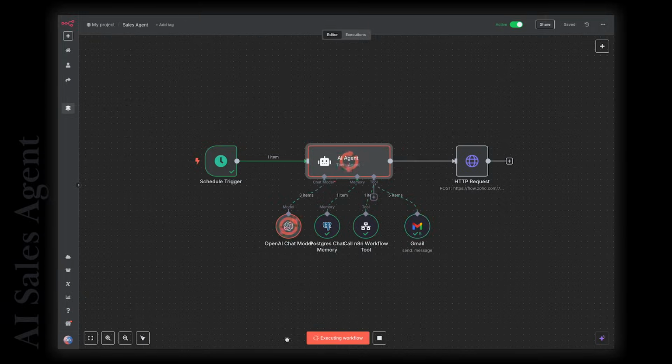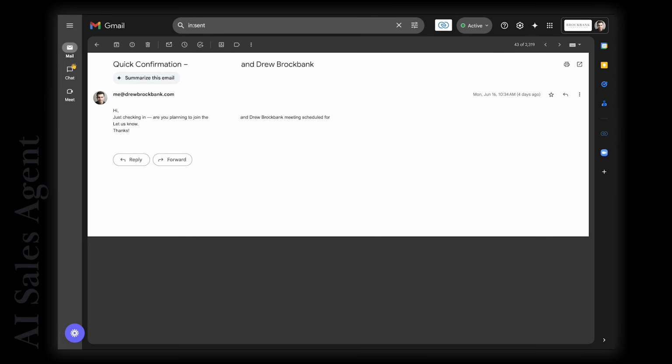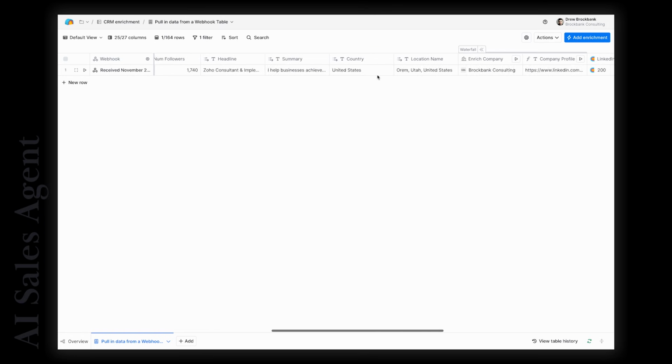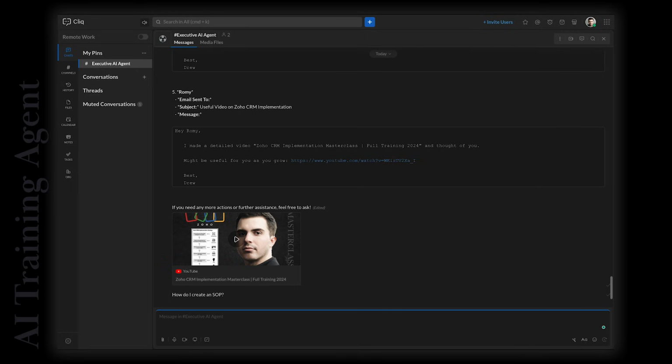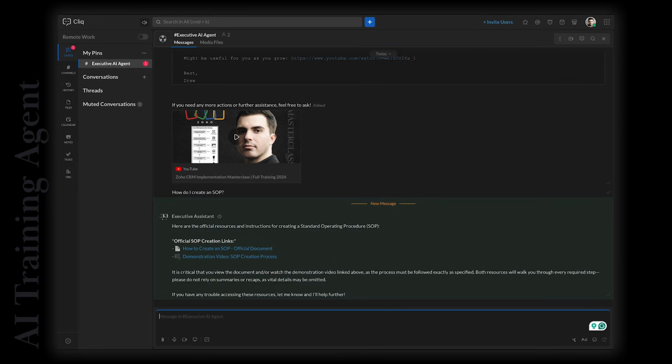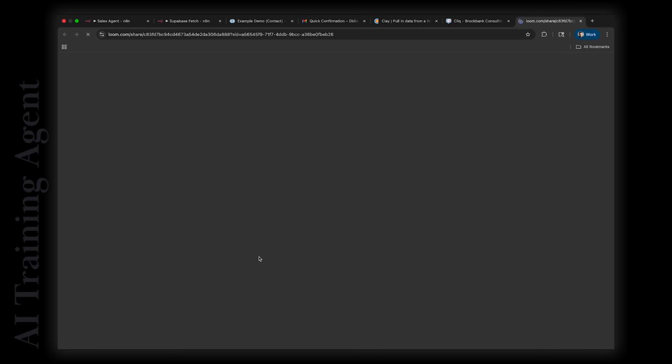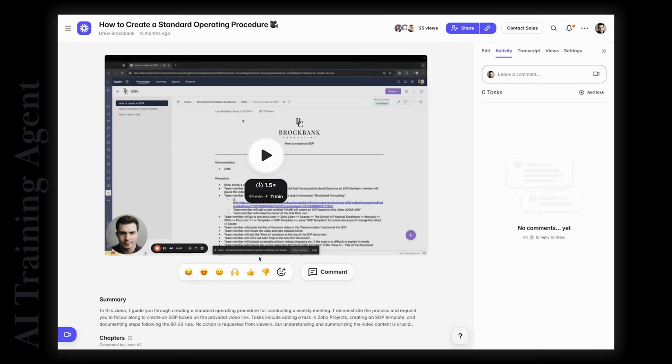An AI sales agent that does automatic personalized follow-ups at scale, confirms meeting appointments, and enriches your existing data. An AI training agent that trains your team using your standard operating procedures. I'll even give you a free SOP template so you can delegate tasks and train your team without having to create the SOPs or the training yourself.